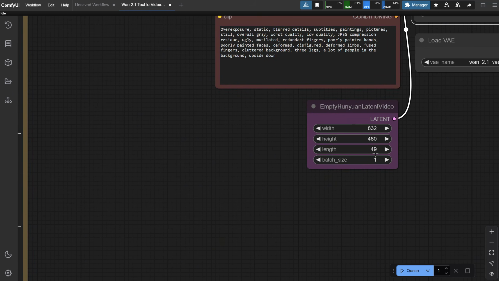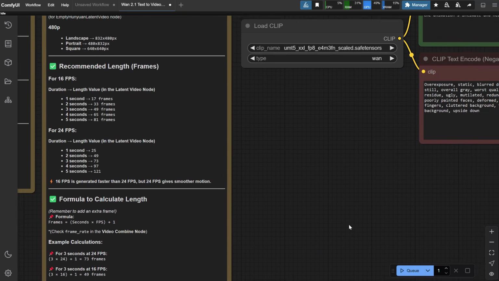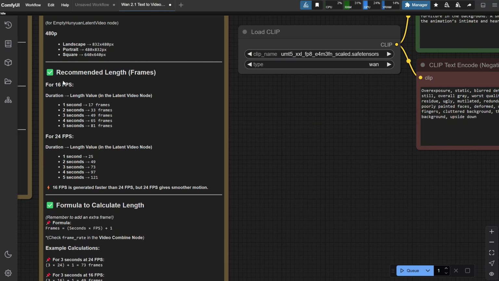After that, we have the empty latent, where we set the length or how many frames the video should have. This depends on the frame rate you choose. I explained here that if you go with 16 frames per second, and you want 1 second of video, you should set it to 17 frames because you need to add an extra frame at the end. For 5 seconds, you need 81 frames in the empty latent, and so on.